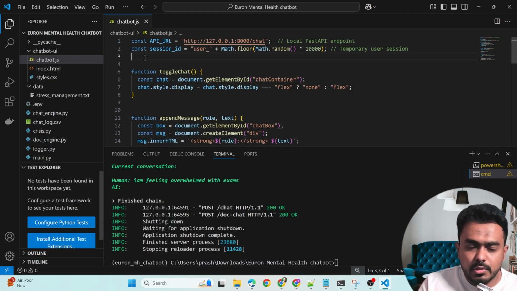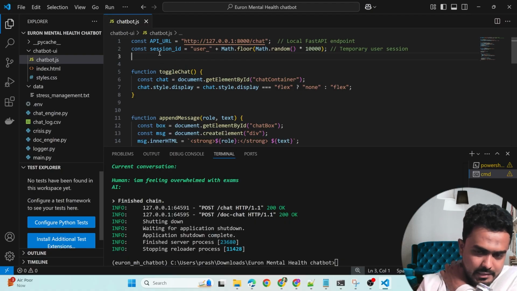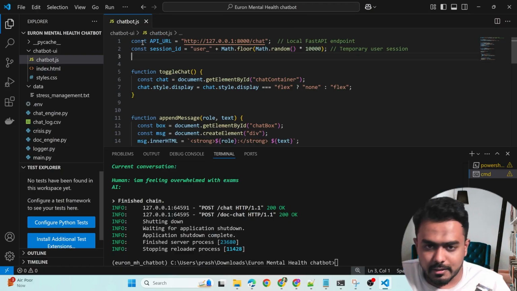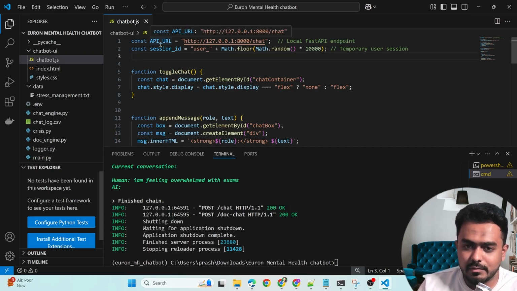So just to explain, here we define the API endpoint and the session handling. This is how we define variables inside JavaScript using const. This is a constant, a kind of variable which helps us store a value. So it's the API URL, we are hitting the same URL, like slash chat, right? This is the local FastAPI endpoint.